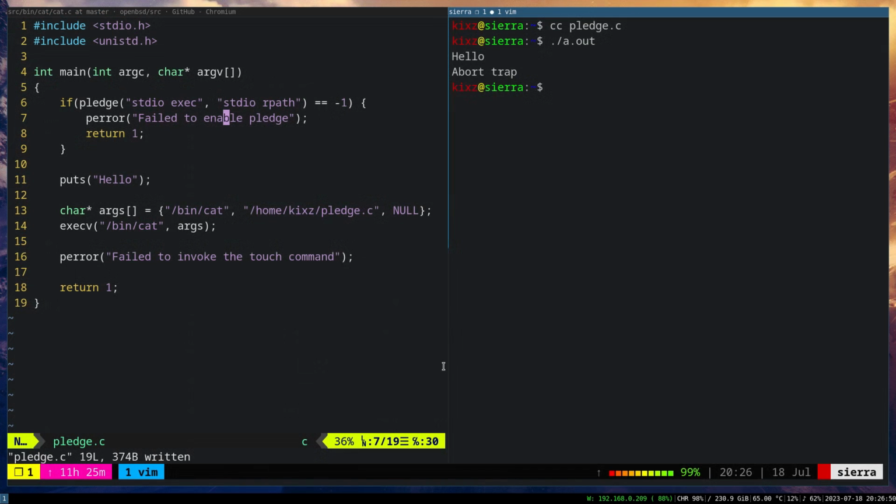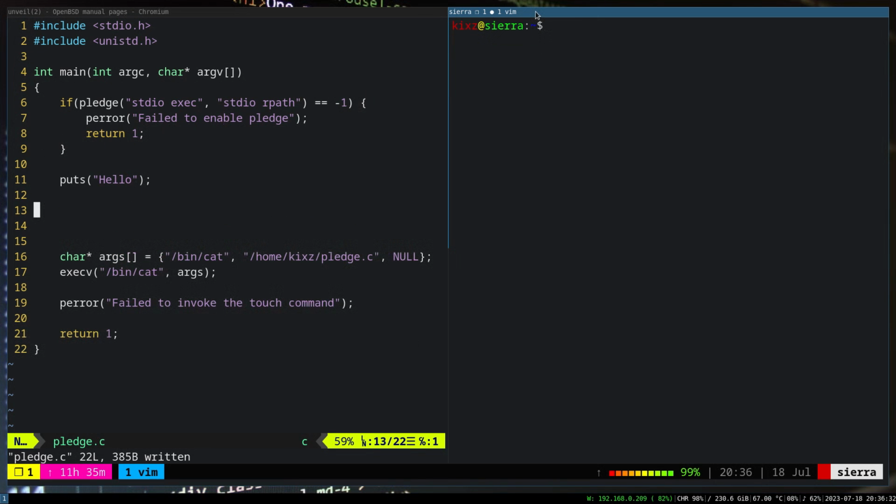So if you have a program that you don't know is pledged or unveiled or whatever, then you can somehow trick it a bit and make it a bit safer like this, right? So this is what we have here. Okay, now let's extend this example and use both pledge and unveil together and see how it will work.